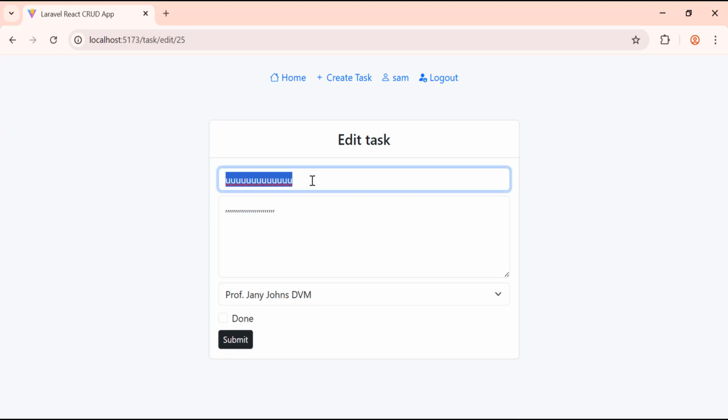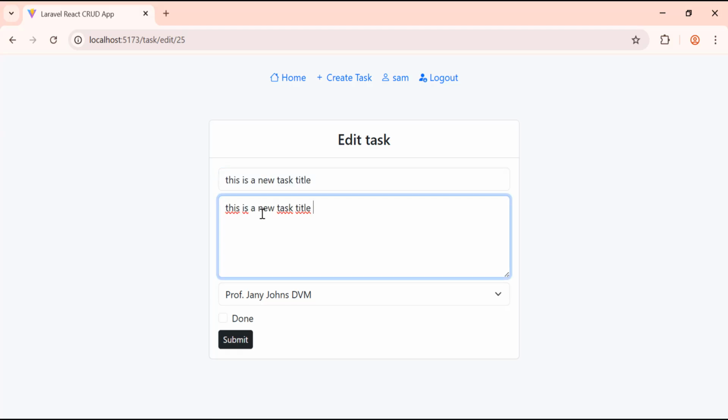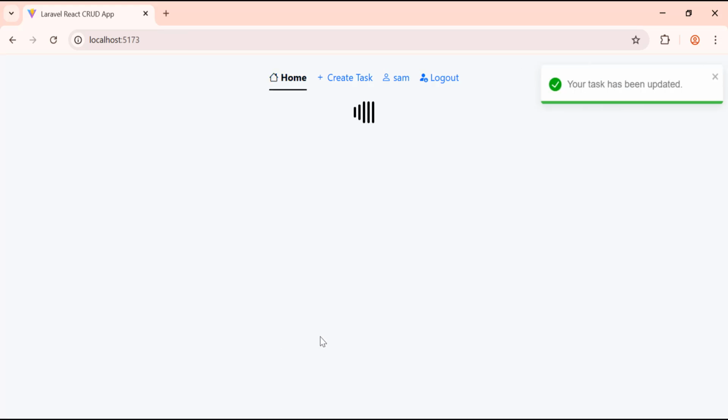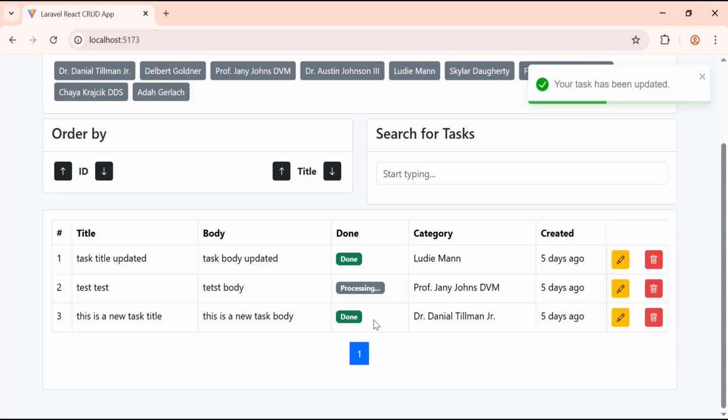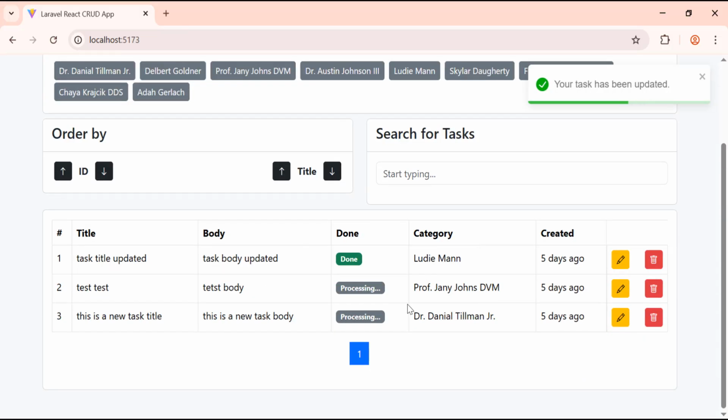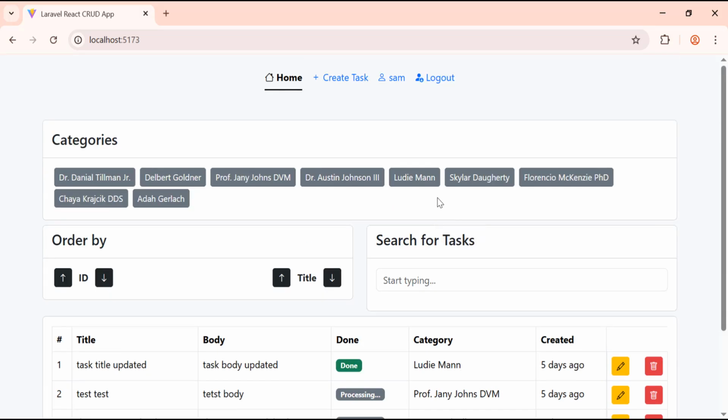Let's try to update this task with something else. This is a new task. Title, same thing for the body. Let's change the category, and done. Your task has been updated. So as you can see, here is our task. And we can update it again and again. And if the user tries to update a task that he doesn't own, you will get an error as we have seen before. So now we are done.